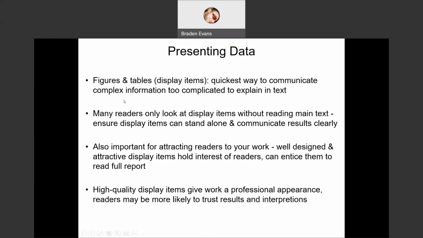So these display items, these visual items, figures and tables, are a really quick way to communicate some complex information sometimes, right? Like a graph can tell you so much if you know how to read a graph. So instead of writing a whole paragraph about it, you produce a graph and it makes it so much easier on the reader, okay? Sometimes people will just look at the graphs and tables and figures on their own, and they won't even bother reading the text.